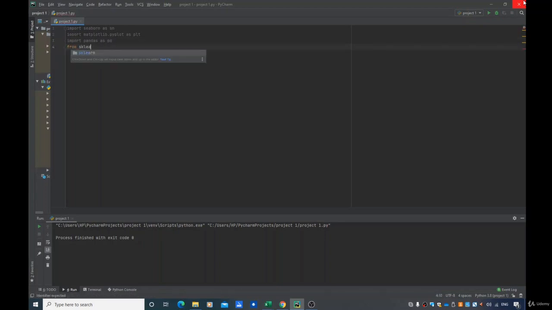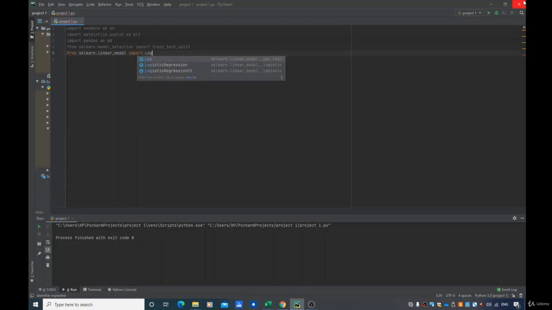From sklearn.model_selection, we want to import train_test_split. We also need LogisticRegression, since we are going to perform a logistic regression and show the results inside of a confusion matrix. So we are going to write it down right here. Here we go. Let me just correct it to be sure it's written correctly. LogisticRegression. Here we go.